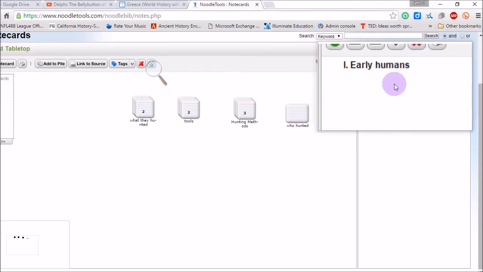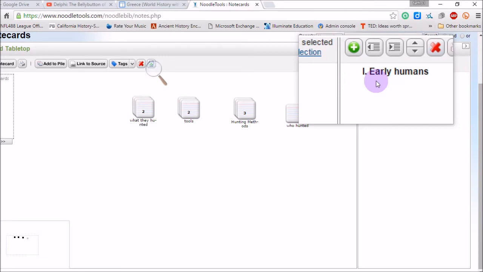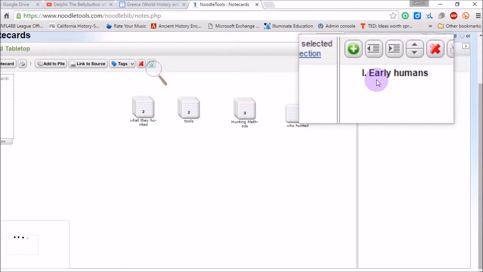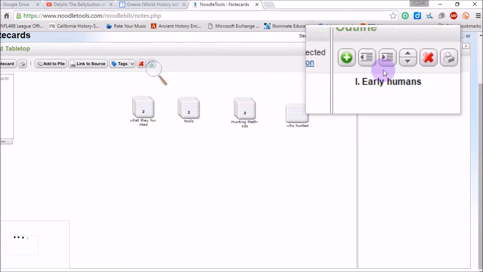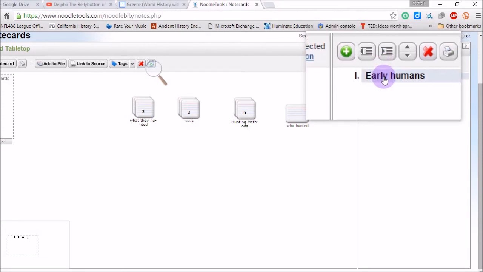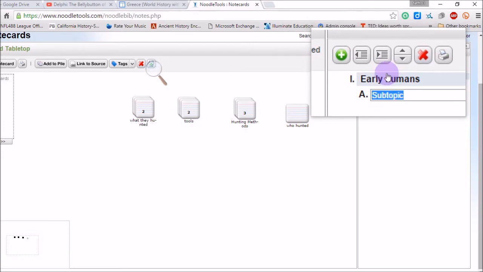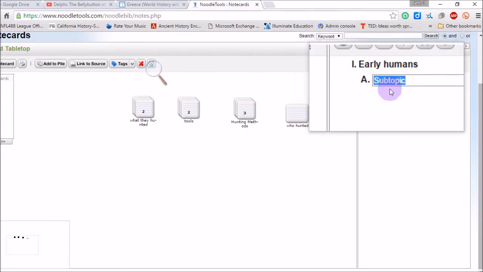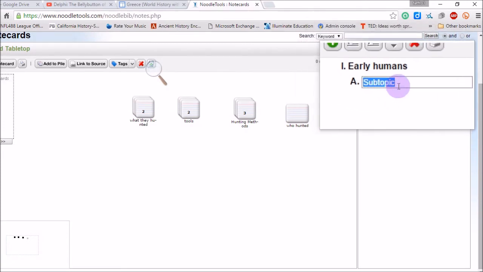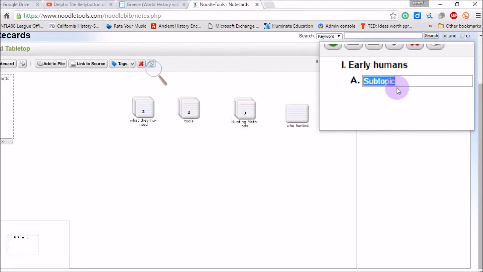Now another thing we want to know is we want to add levels, different levels. So an outline has different levels. This is the top level. So the next level we want to make sure this is highlighted and then click this plus sign. When we click this plus sign, it gives us another level. It gives us the A, which we deleted earlier. I'm actually not sure why we deleted it now.